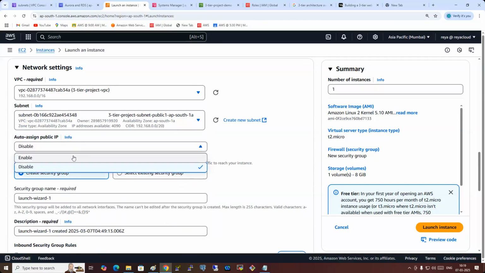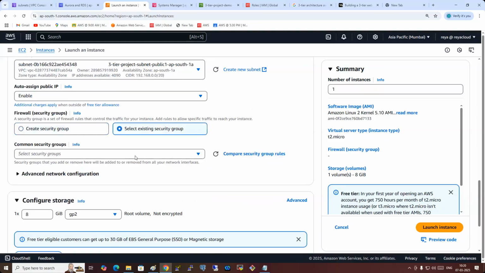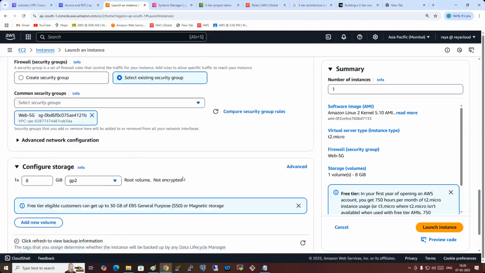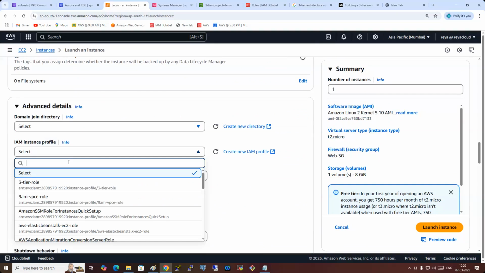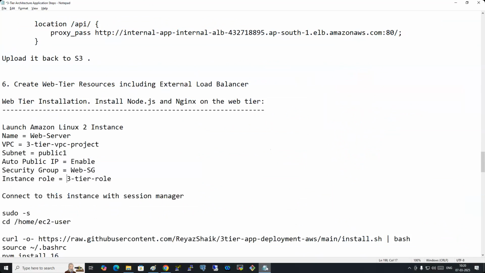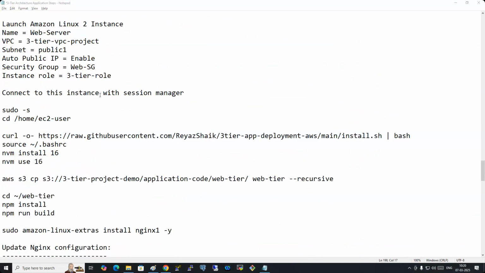So we need to enable the public IP because it is exposed to the internet. Now select a security group. Which security group here? WebSG. And then in advanced, we'll select a role. User data is not required. We'll connect and then we'll install. We'll connect again the same way through Session Manager, and then we'll run all these commands again there.